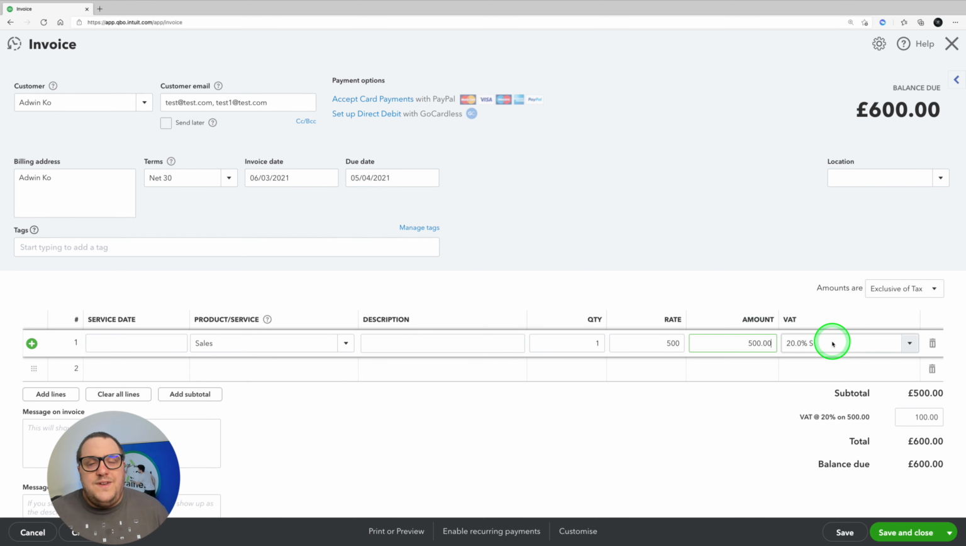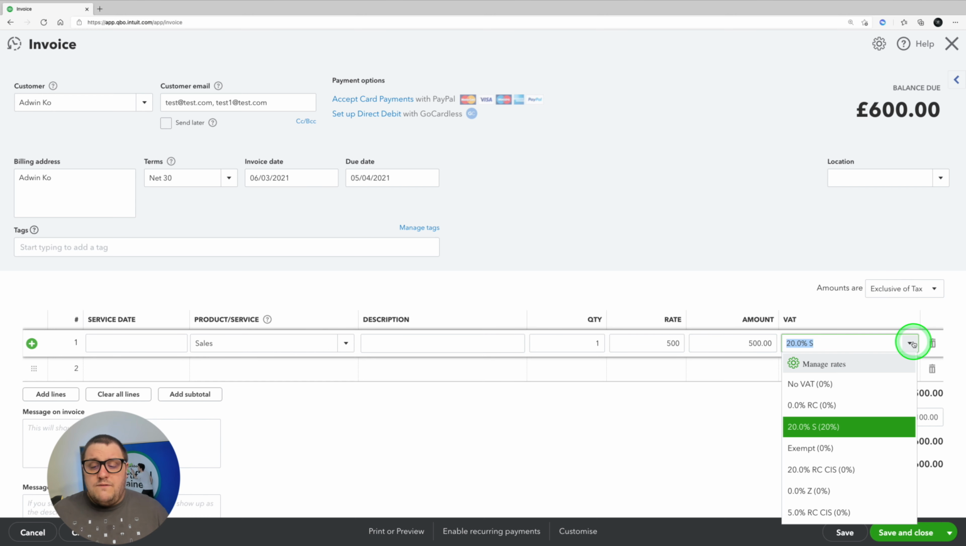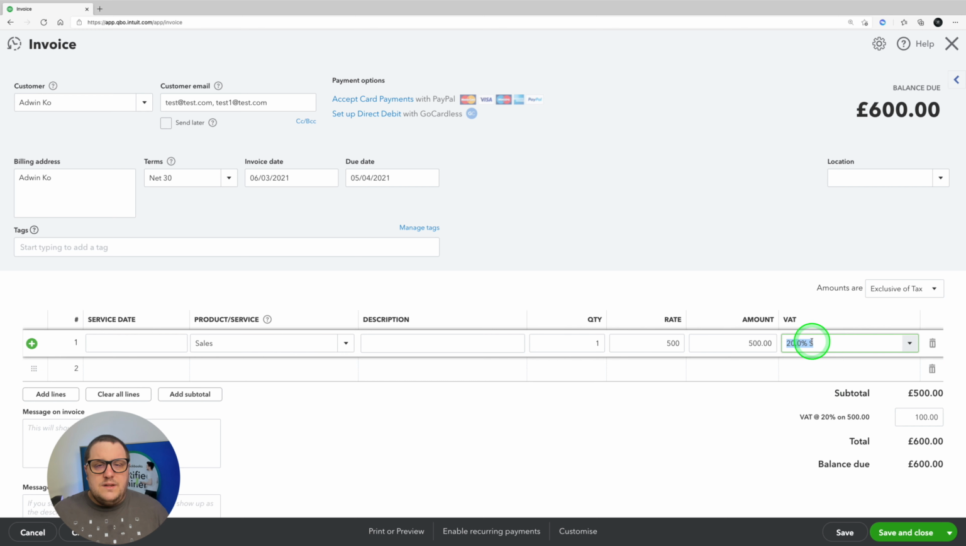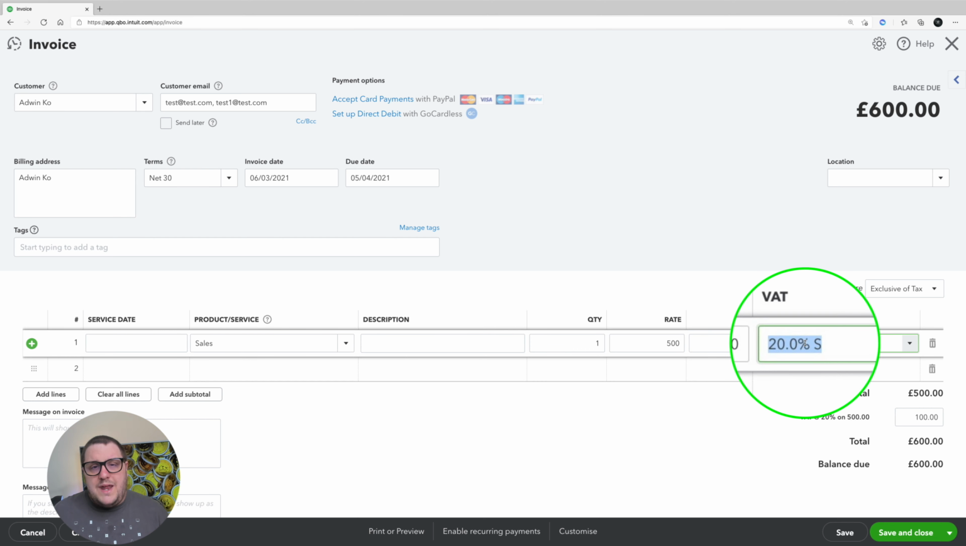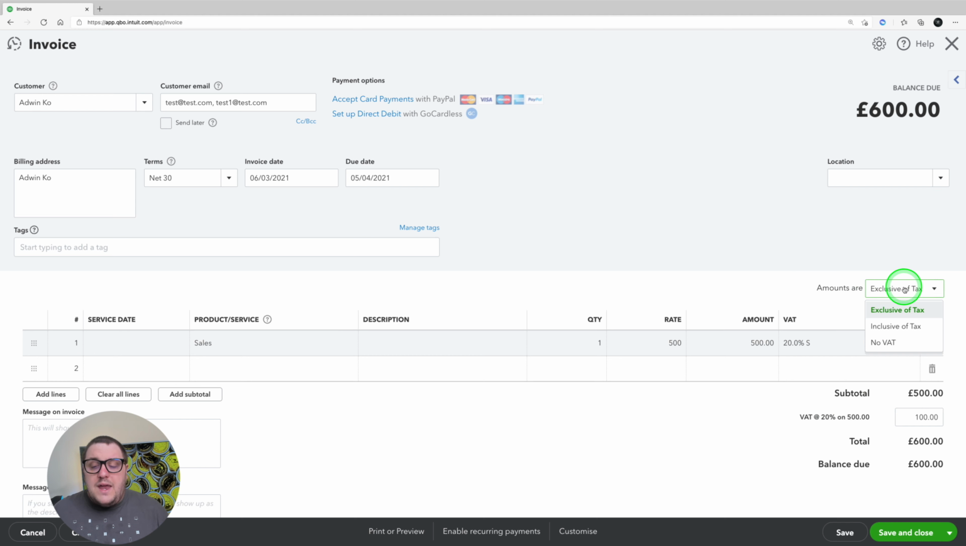Now on mine, I've got VAT turned on, so it's asking me for VAT. At this point, I need to say what VAT code I'm going to be selling this at. So in my case, I'm selling it at 20% VAT, so it's VAT with an S on the end. I then have the opportunity up here to choose if it's exclusive, so add in the VAT on, or inclusive, it's going to include the VAT in with it.